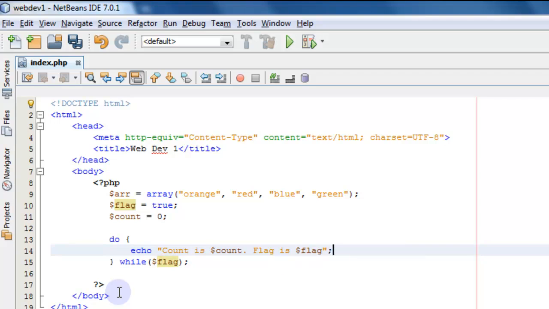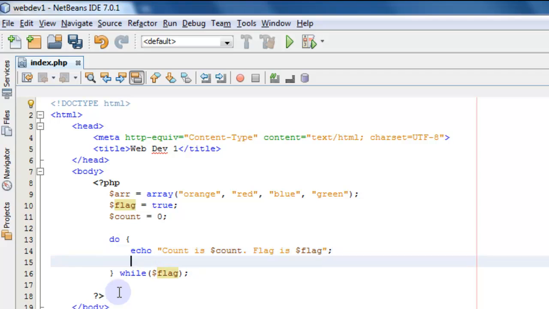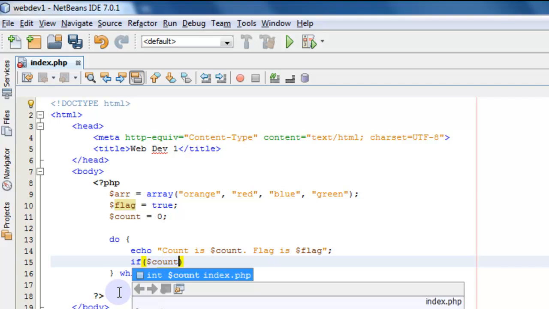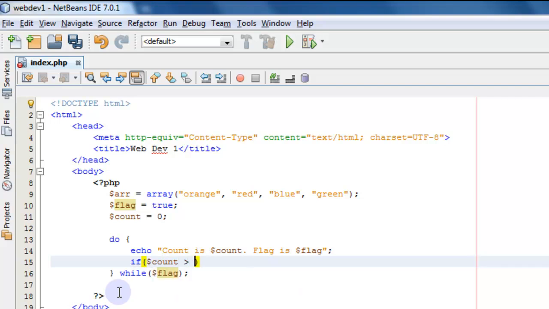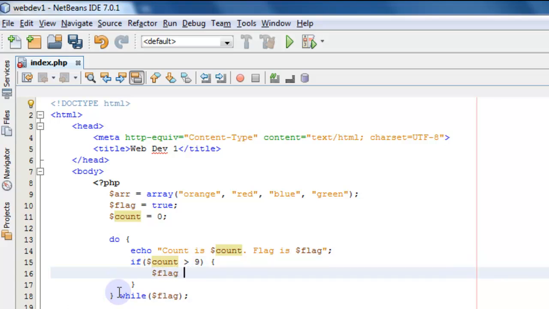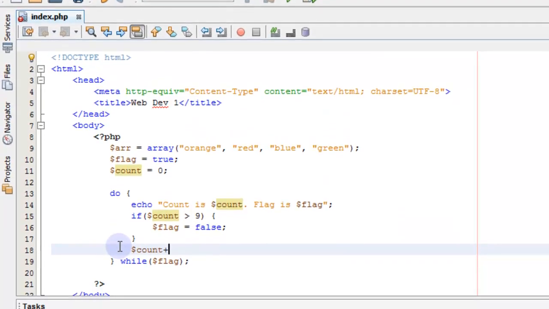Okay, if you notice though, we are going to end up with this doing an infinite loop. So we're going to check to see if count is greater than 5 again. Let's do 9 this time. Then we're going to set the flag equal to false, and we're going to increment our count.